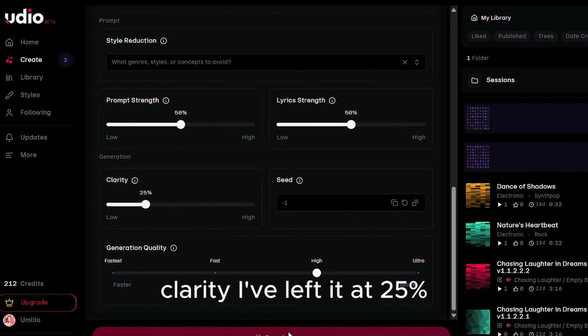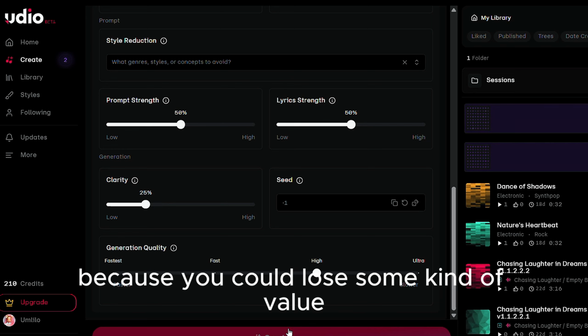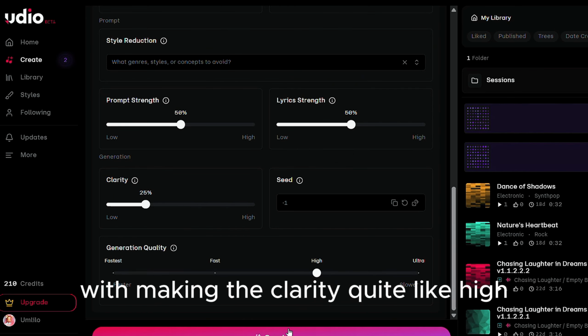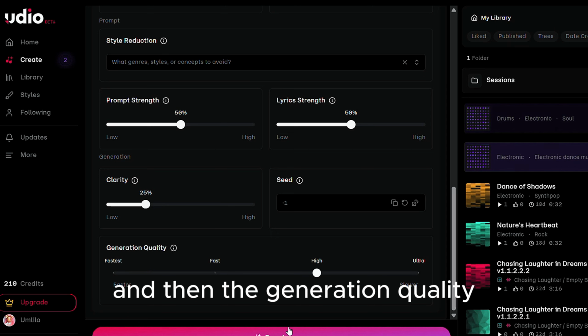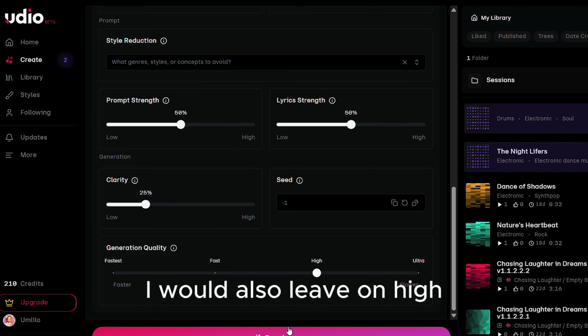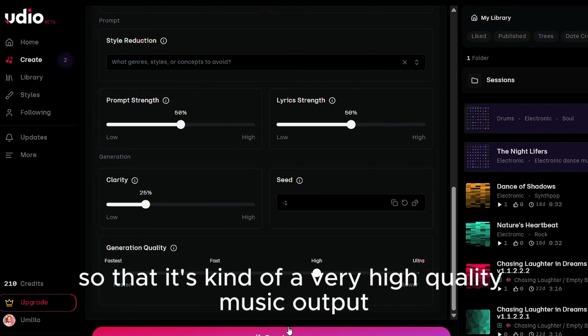Clarity, I've left it at 25%, which is their standard, because you could lose some value by making the clarity quite high. I'd leave the seed at -1, and then the generation quality I would also leave on high so that it's a very high quality music output.